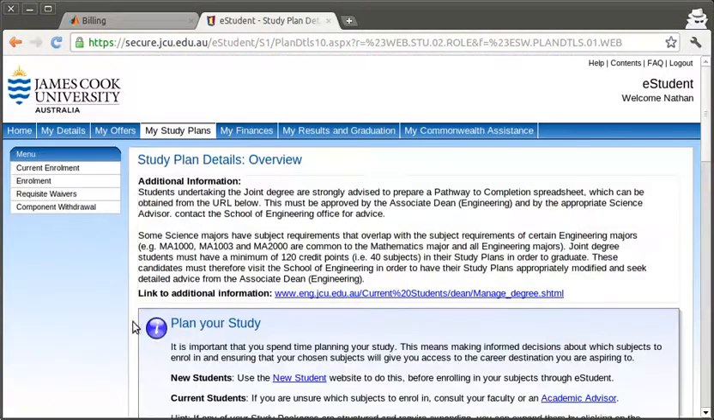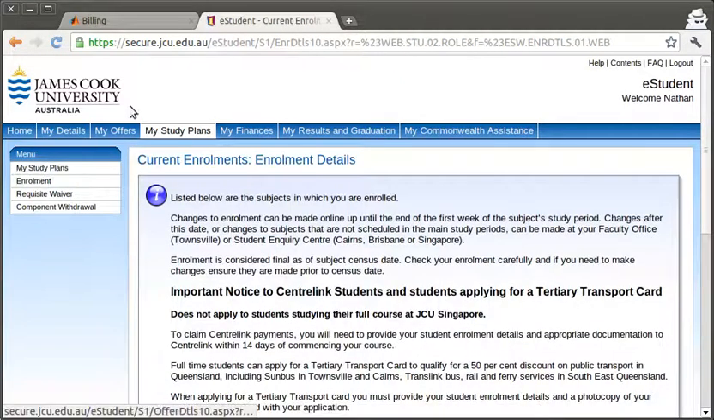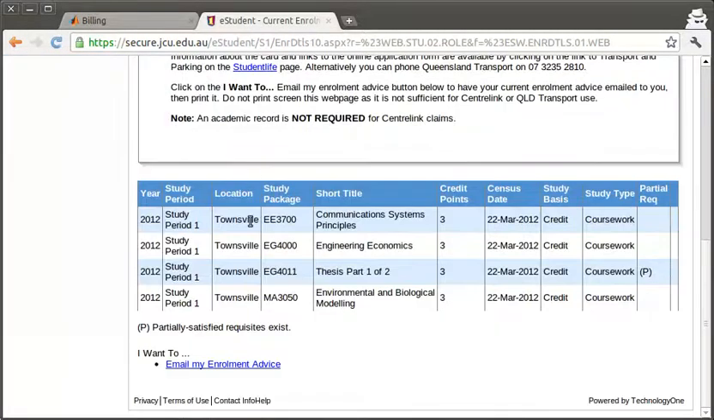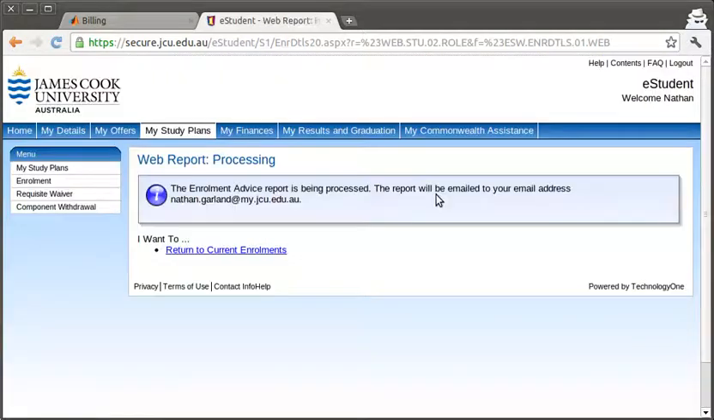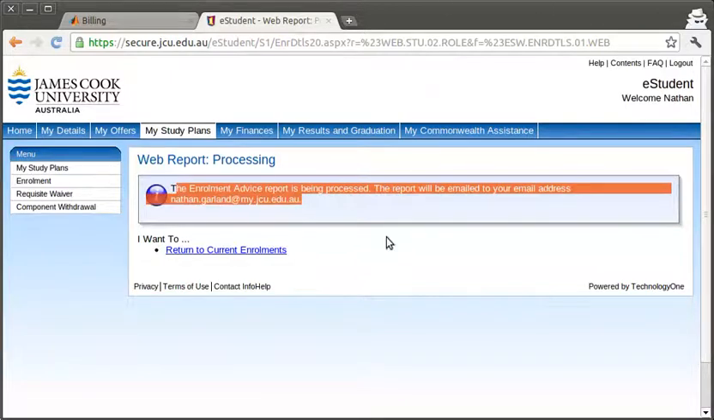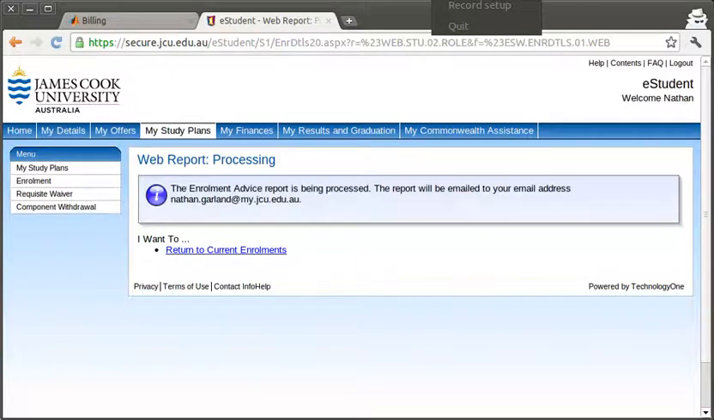it's not down the bottom here. It might be current enrollment. You need to show them that you're currently enrolled in subjects. So if we go to My Study Plans, click on the My Current Enrollment tab, and there it is. If we go to the bottom, it says email my enrollment advice. If we click that, eStudent's gonna send an email with what subjects you're enrolled in, and that's a PDF. And if you email that to MathWorks, they'll be able to see you're enrolled in subjects, and that should be all the proof of student status you need to use the student version.